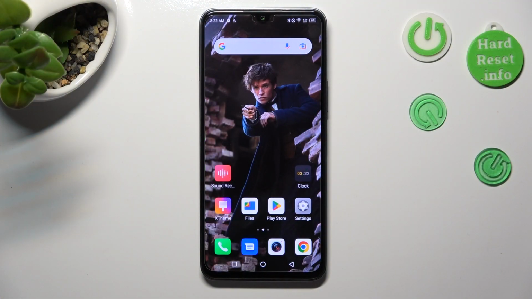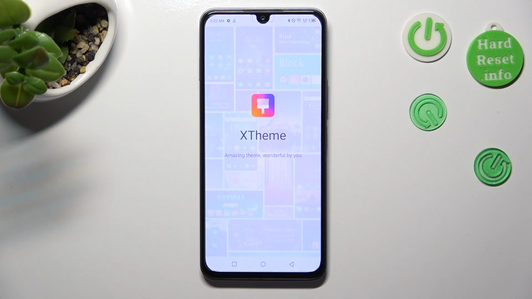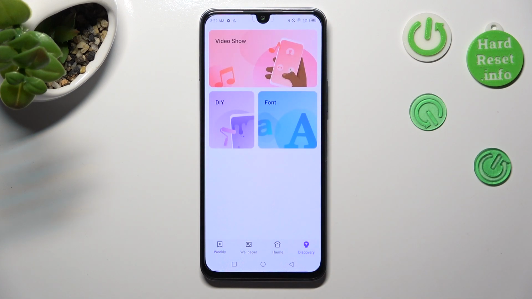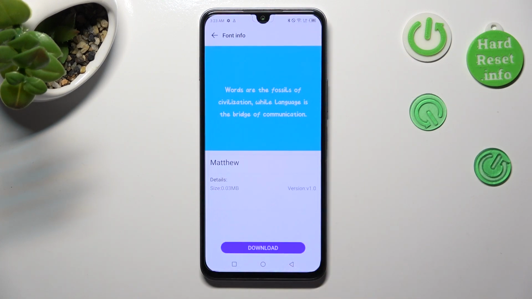First of all, select Xteam app and click on Discovery at the bottom right corner of it. Then tap on Font. Over here, select the best one for you, like Matthew, and click on Download. Then click on Apply and choose OK in the pop-up.